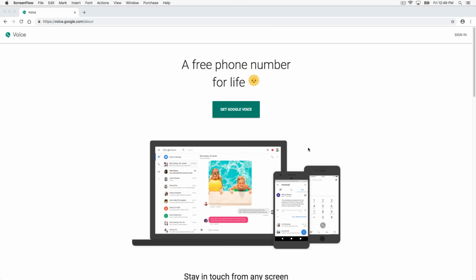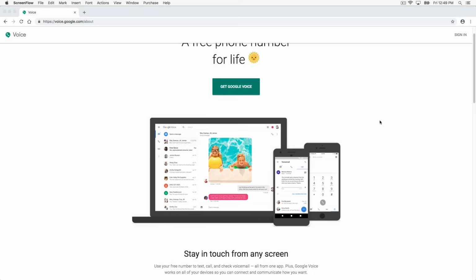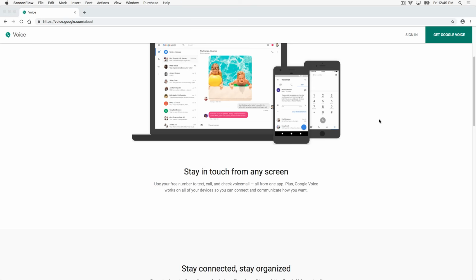To use Google Voice, we need to go to voice.google.com. Before we actually log in, I'm going to click this green Get Google Voice button in a minute. But we can scroll down because I want to talk for a second about what Google Voice actually does for us. Google Voice gives us a free phone number that we can use from any device that's connected to the internet. So we don't even have to have a cellular plan with a company like Verizon or AT&T or whoever you use. You can just have your phone connect to Wi-Fi and use Google Voice.